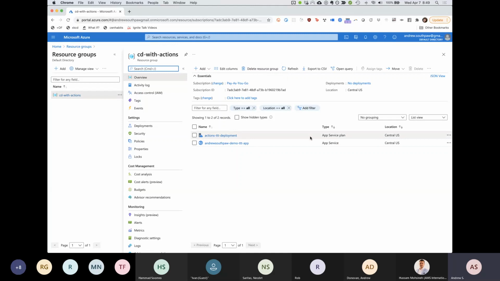So we have two resources. We have our app service plan, which is the billing and scaling. And then we have our app service, which is the actual application itself. So now we have some resources.